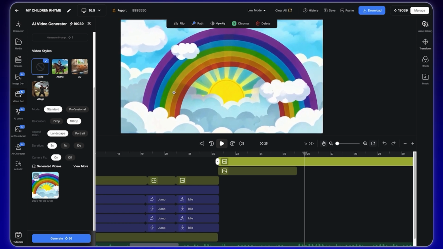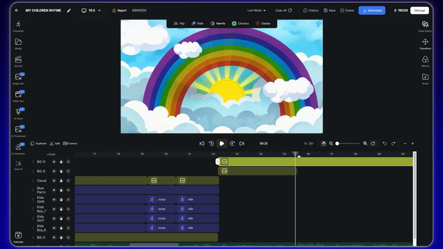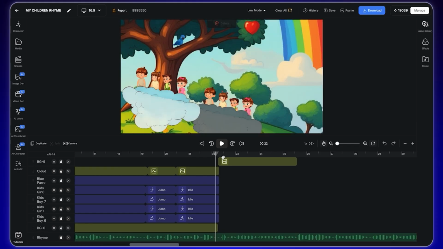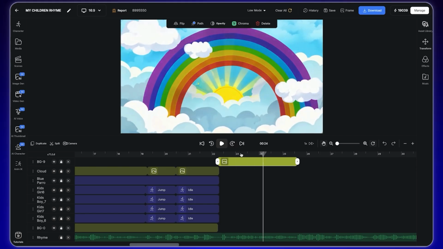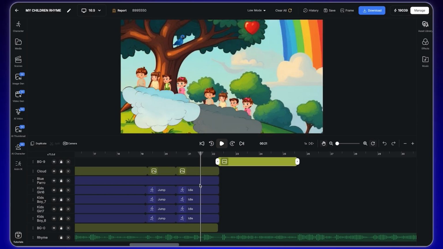Next, let's make a few quick adjustments. We'll expand the layer slightly to match the timing we need, and then delete the extra portion of the clip that isn't required. Since we now have a moving background, we no longer need the static rainbow image, so we'll remove that layer entirely. If needed, we can fine-tune its positioning or layer order later, but for now, let's focus on bringing our characters into this animated sky.